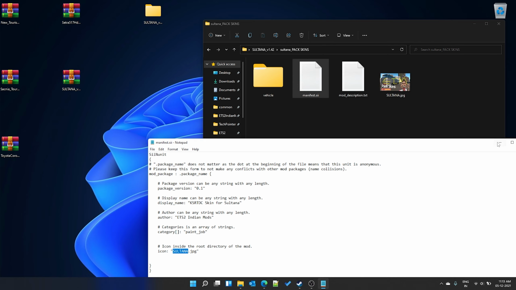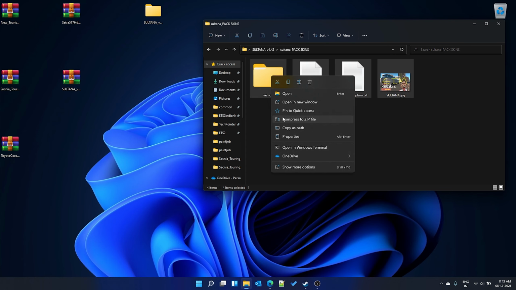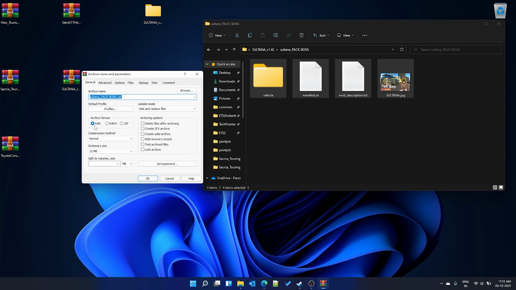Once you do that, save this file, close it, select all of this, and either you can do a compress to zip file if you're using Windows 11. Or if you're using Windows 10, go to show, like this option you will be getting. Either you can do send to a compressed or zipped folder, or if you're using WinRAR, what I do by default is click on add to archive option. Once you get this, by default it will be in RAR option. Make sure you make it in zip option.